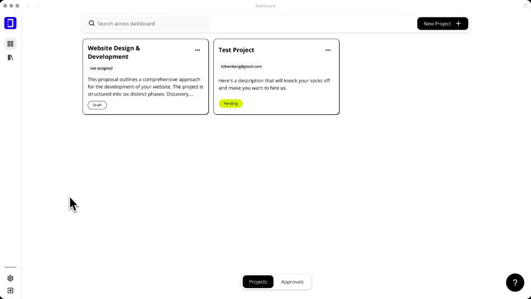All right, we'll do a quick demo of the Ditto platform. You can see here that we're on a dashboard. We have two projects. We have one that is still in draft format, has not yet been sent to the client for approval, and we have another that has a pending update with the client.